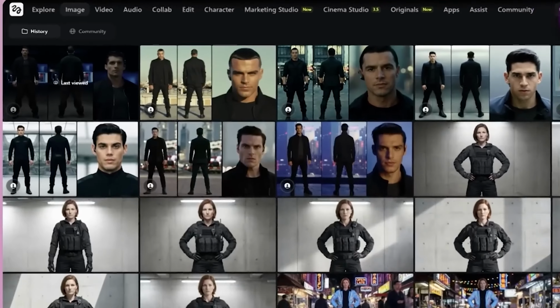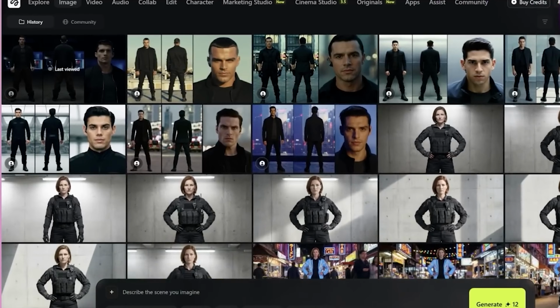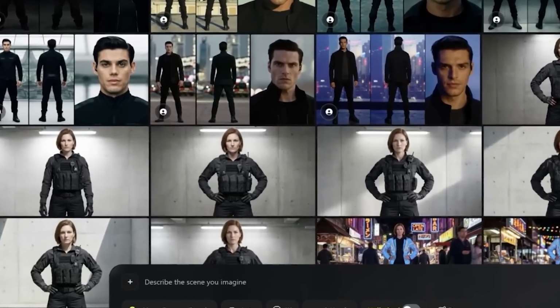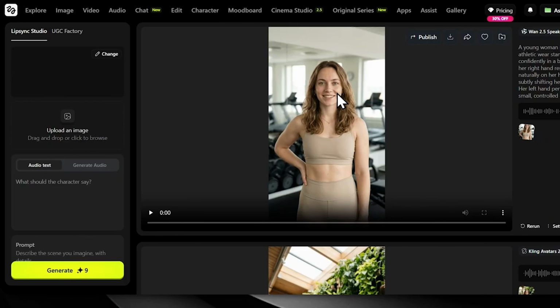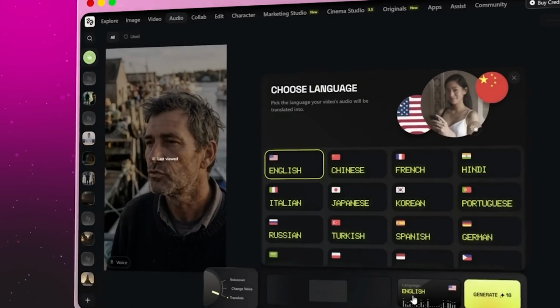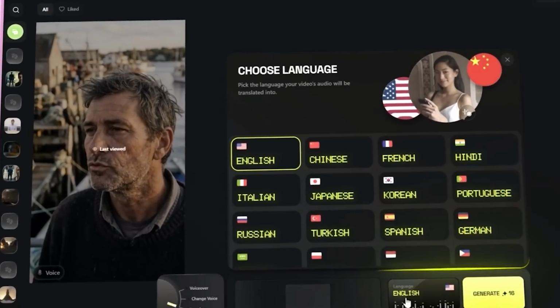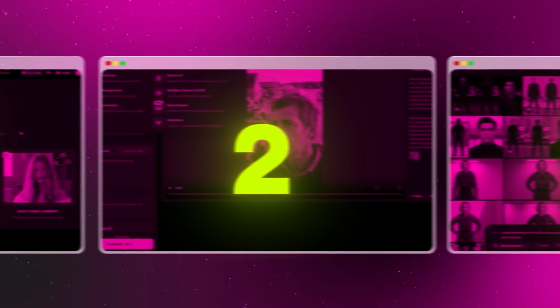Here's what the process used to look like. You generate images in one tool, then move those images into another platform just to animate them, then switch again to create voiceovers. And somewhere in the middle, you'd try fixing character inconsistencies that kept ruining everything. And even after doing all of that, it still didn't feel right. Faces would slightly change, voices wouldn't match, scenes wouldn't connect. You could feel the inconsistency, even if you couldn't immediately explain it. The problem wasn't your idea, the problem was the workflow. It was scattered, disconnected, and almost impossible to control.